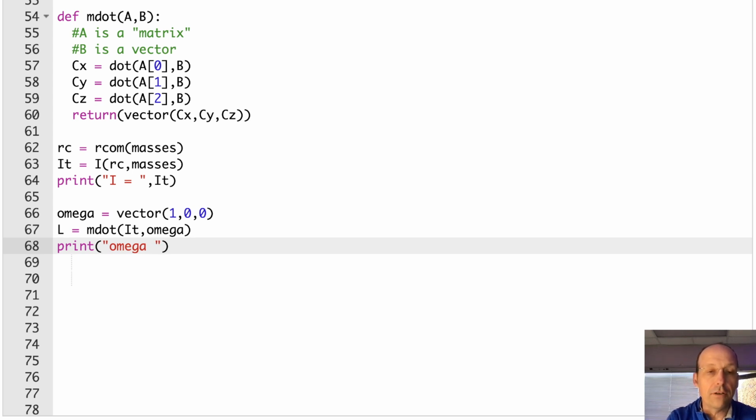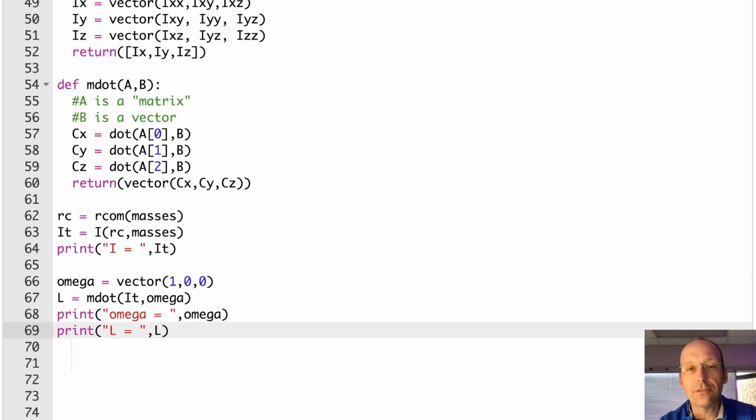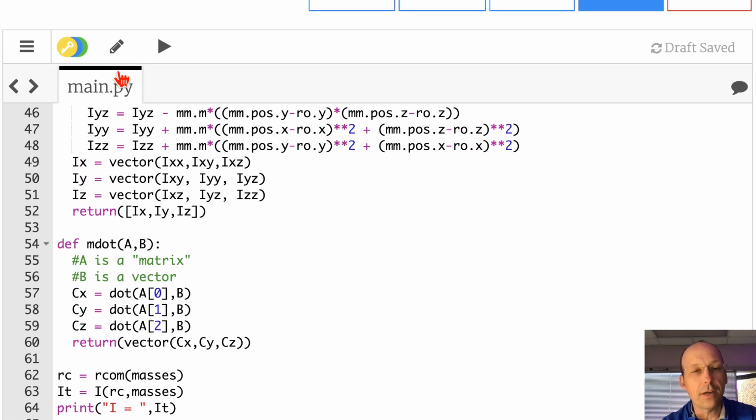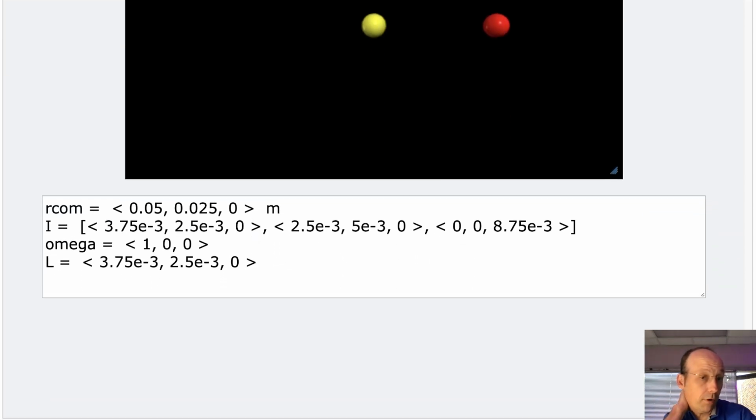And you can do this manually to make sure it's working, but I'm pretty sure it is working, so I don't really care. Omega. I'm not going to put the units there. And then print L equals L. And let's see if it works. I don't know that it's going to work. You never know if these things are going to work. You got to try it. Okay, it looks like it works.